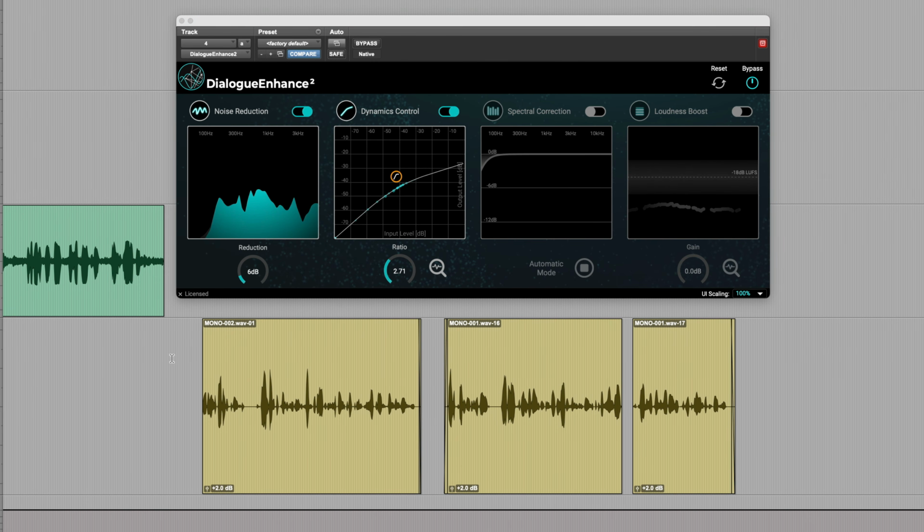Okay, so that's okay. It does sound a bit thin, though, so I'm going to see what the spectral correction does. Essentially, this is a 3-band automatic equalizer with a low and high shelf and a peak dip curve. Let's see what it does.